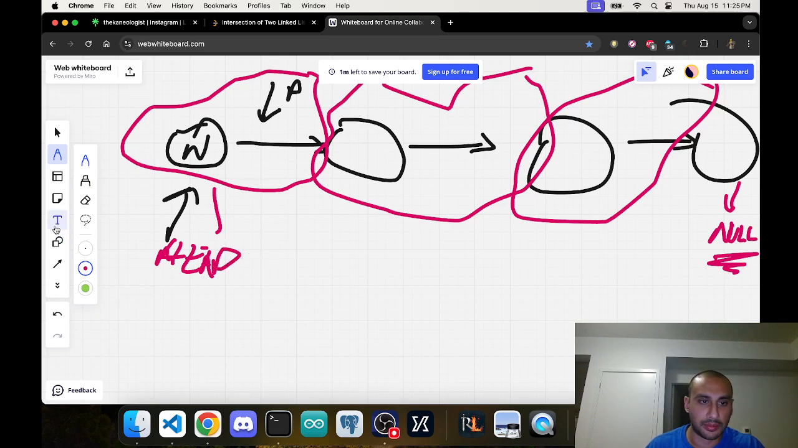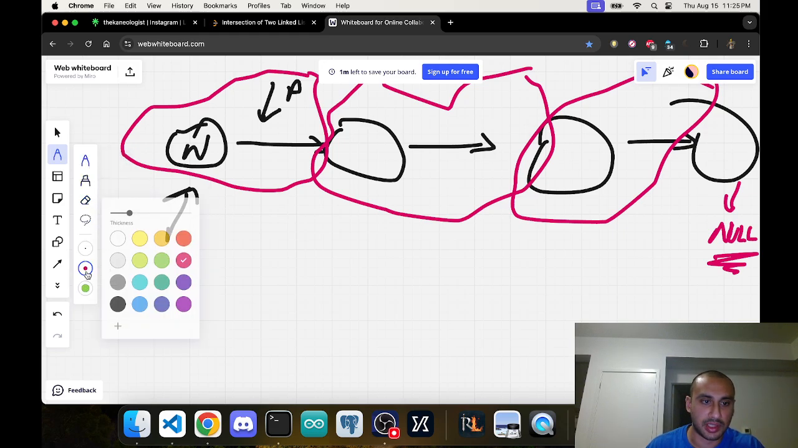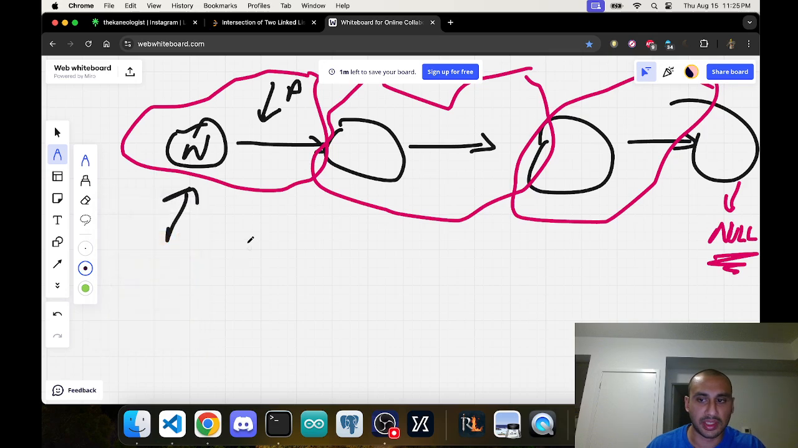Forgive my writing. I know there's always going to be one person in the chat saying, yo, the writing's so messy, I can't tell what it is. Okay, fine. For you, I will do this. So that's the head node. This is the first one that you get the address.